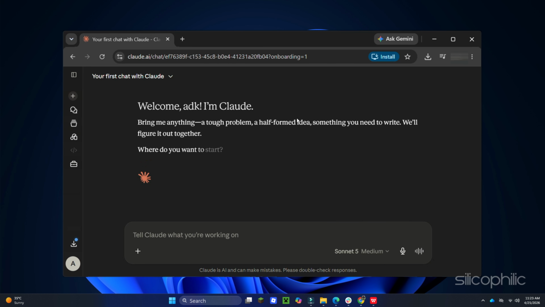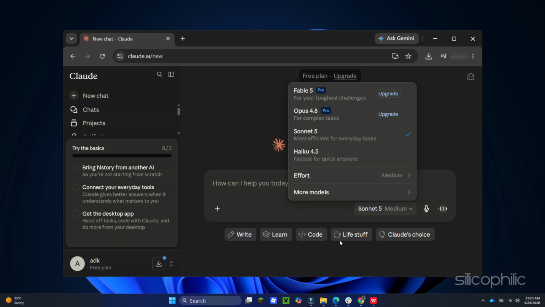Towards the center is where all your chats happen, and below there are options like write, learn, code, life stuff, and Claude's choice. If you click on the plus sign here, you can upload files or photos, take a screenshot, create projects, skills, add connectors, etc. After adding these, you can view them on the right side. Don't worry if everything feels unfamiliar right now. By the end of this guide, you will know about every section.